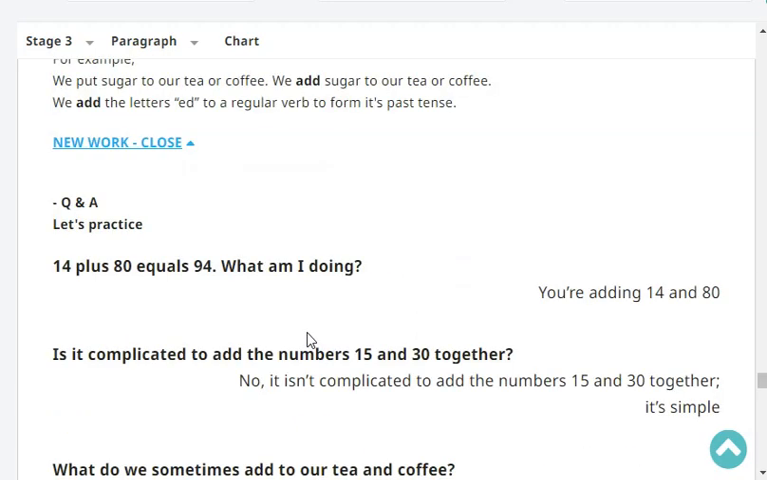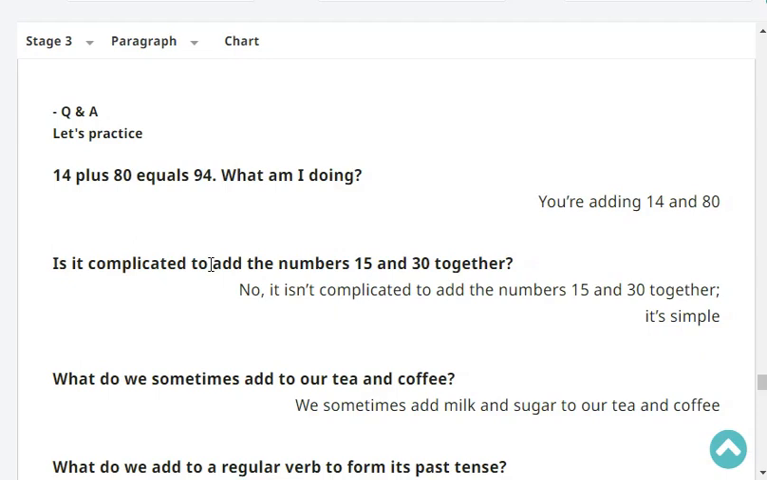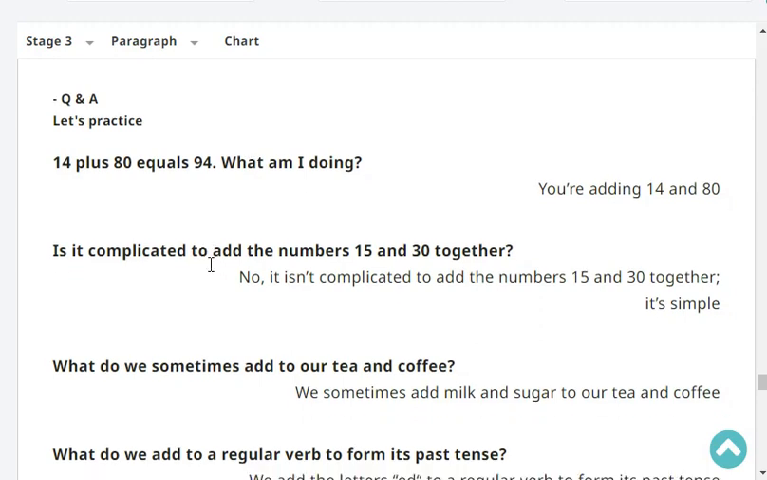Let's practice. 14 plus 80 equals 94. What am I doing? You're adding 14 and 80. Is it complicated to add the numbers 15 and 30 together? No, it isn't complicated to add the numbers 15 and 30 together. It's simple.